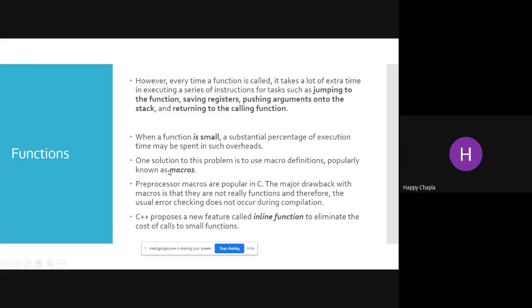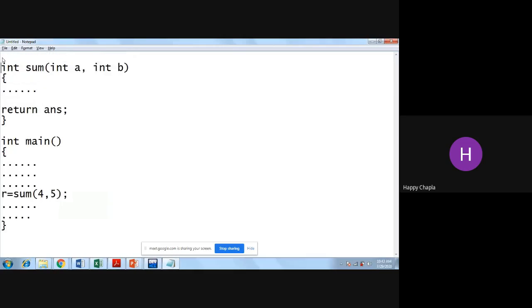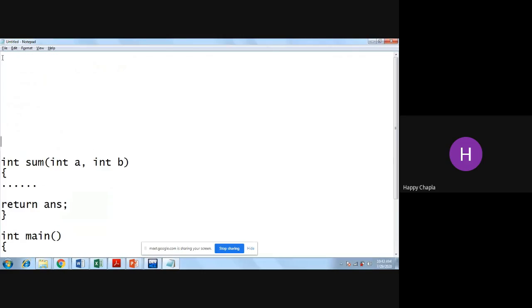Okay, now macros is what? You can write a hash define, a variable name with some value. This is known as a macro. So if you use that variable name in the program, you can refer to that macro every time. For example, hash include, hash define pi equals 3.14. You can see. Okay. So what does it mean?